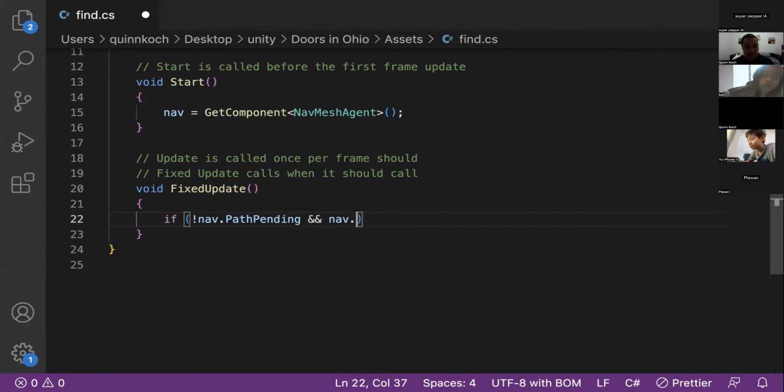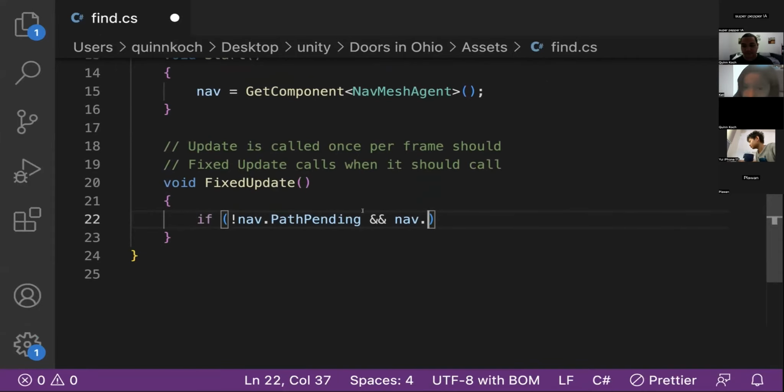Let me make it a little bigger. What code is this one for, the enemy or the player? The enemy. I have it as find.cs here.